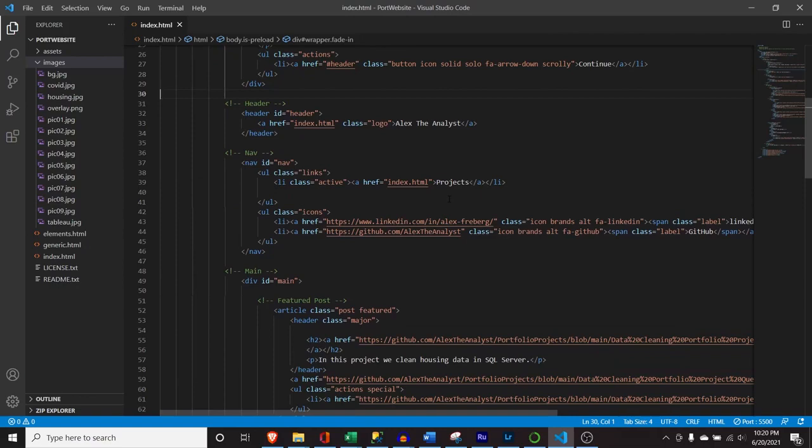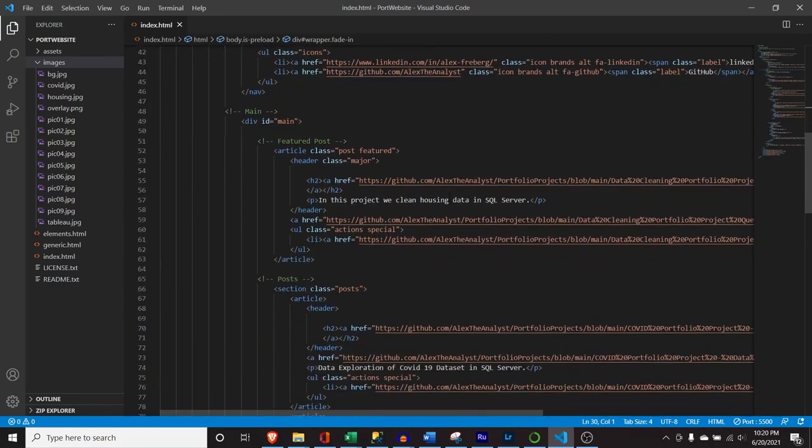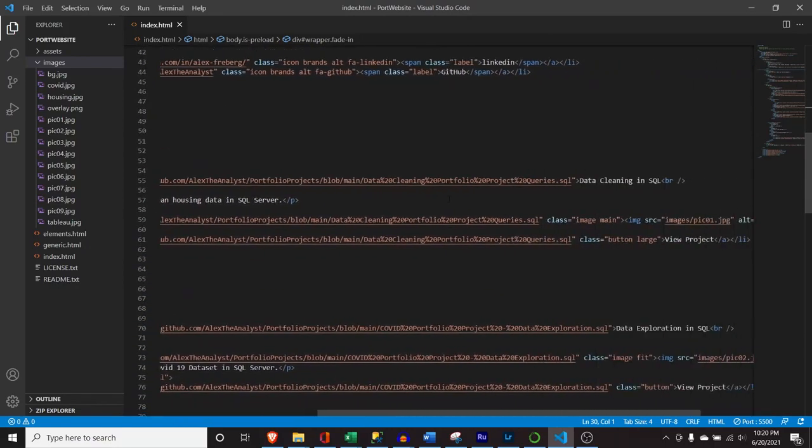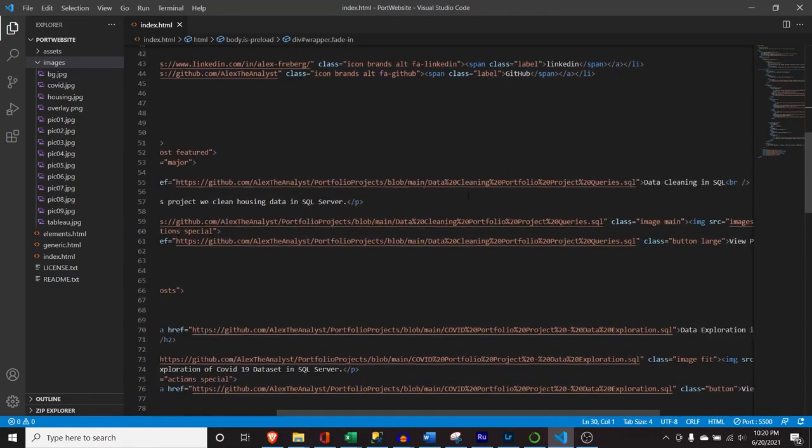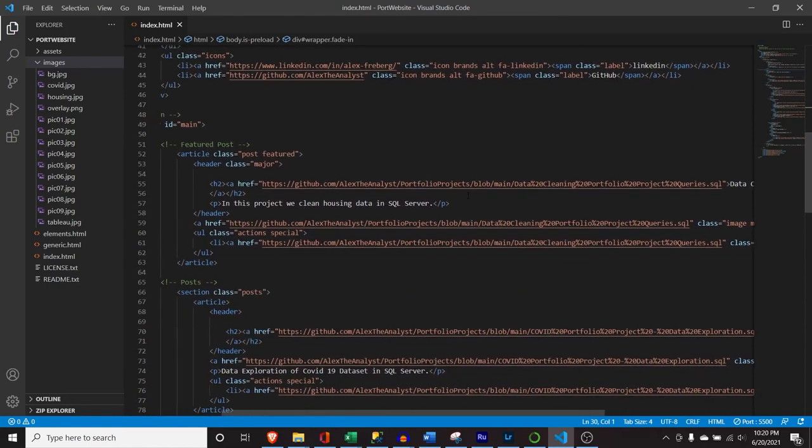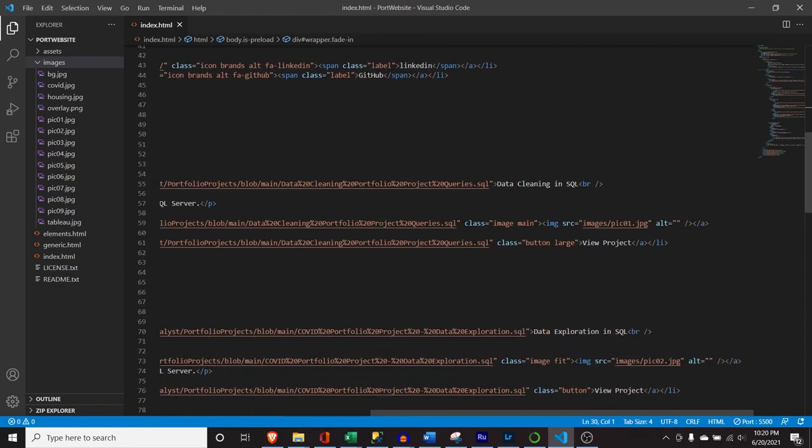So let's go right down here. This is our very first one. This is our data cleaning in SQL. This is with the housing data. So this image right over here, it says images/pic01.jpg. So this is the housing. So what we're going to do right here is do housing, and it'll autocomplete for us. So that housing should be in there now.